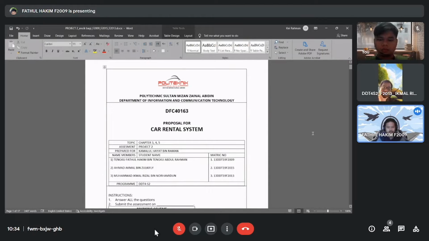Kamalul Hayat bin Rahman. Okay, this is the proposal for our group about the car rental system, and our members are me, Fathul bin Rahman, matric 13DDT19F2009. The second member is Ahmad Akmal bin Zulkifly, 13DDT19F2015. And the last member is Muhammad Ikmal Rizal bin Norhamidun, 13DDT19F2013.